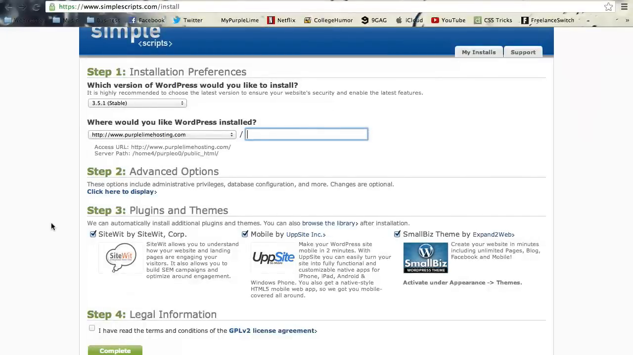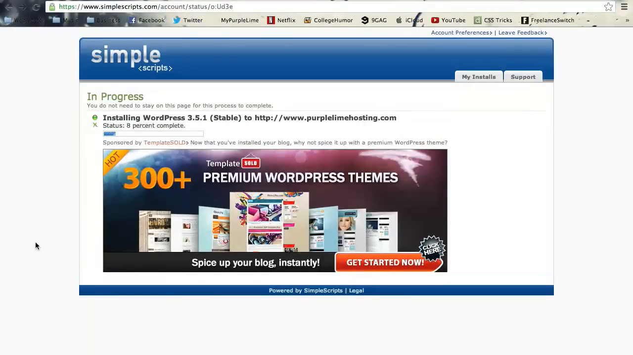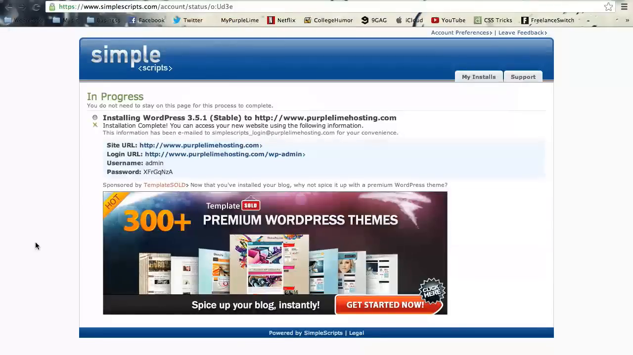We're going to leave these all checked off and just go with the stable version, and that's complete. It just takes a second to install. And there we go. We've just installed WordPress. So you actually want to take a screenshot. I highly suggest you take a screenshot or copy down all this information and store it in a safe place right now, just in case anything happens before we change the password.